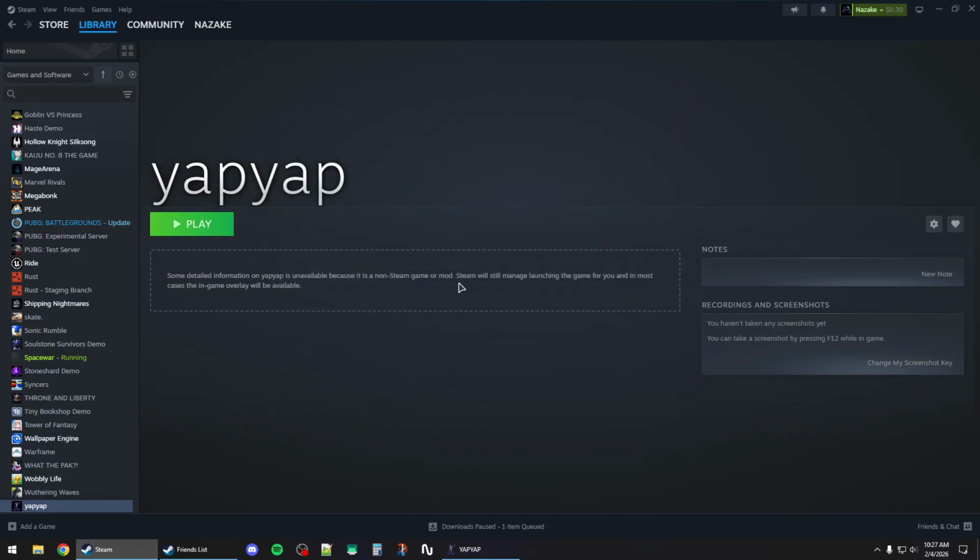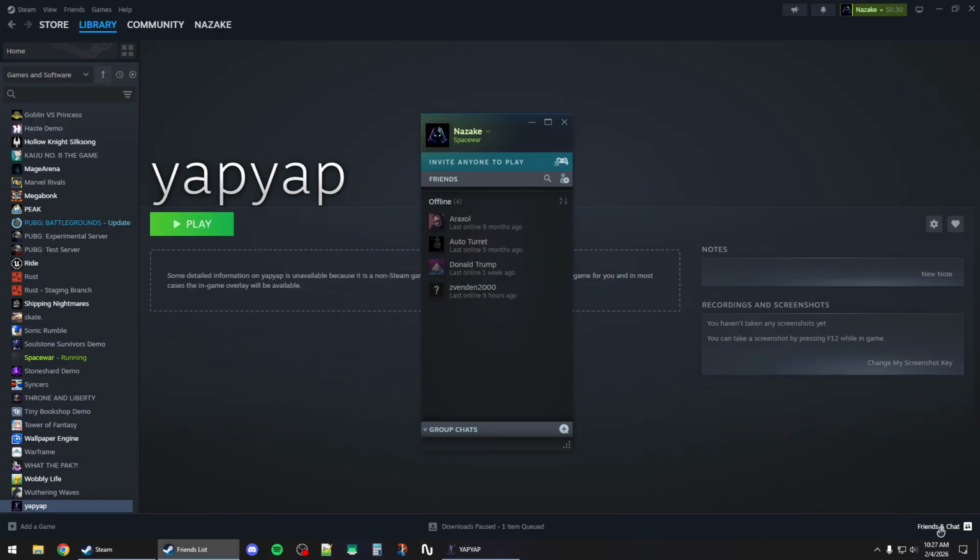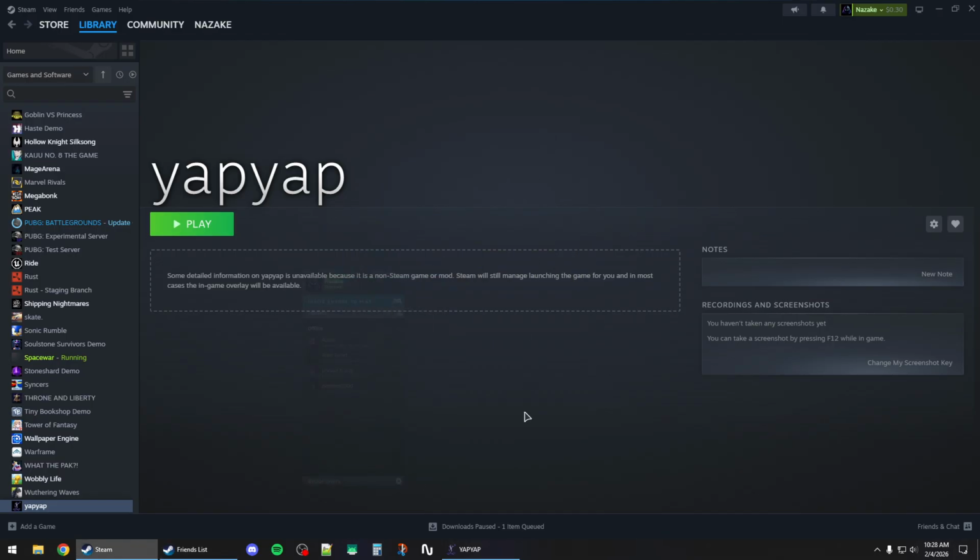Now to join your friends, the first way is to open up your friends list and click on which friend you want to join to open up the chat. If they sent you an invite, you should see a chat message that has a join button where you can press it to join your friend.